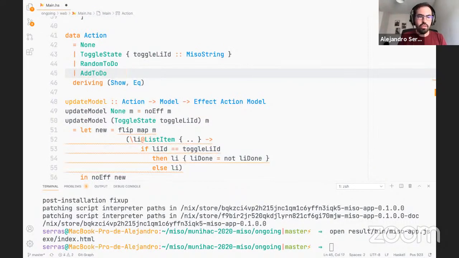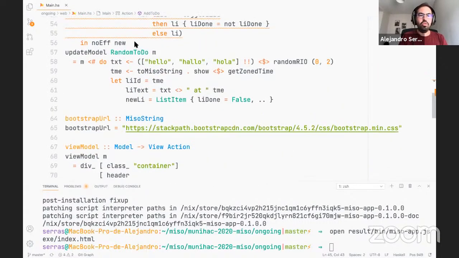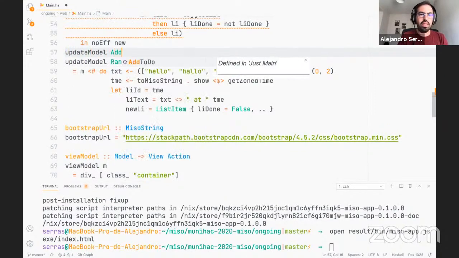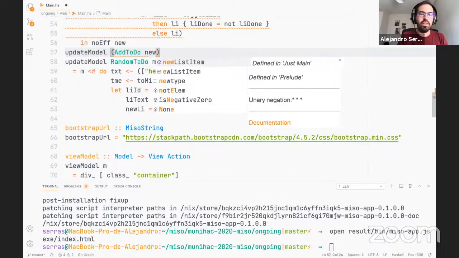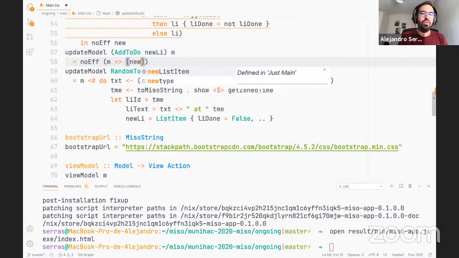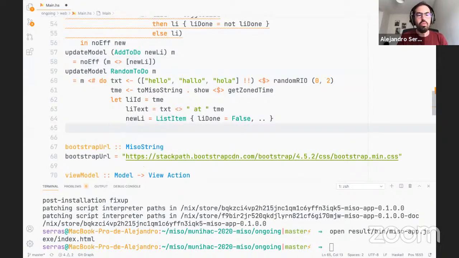It's gonna have a new list item, which is gonna be a list item. And this add to do is the super stupid thing in which I just add to do with a new list item to the model, and that's gonna be no effects, but put the new list item at the end. Again, not the most efficient way to do this, but that's enough to say, well, when I'm done, just add to do with the new list item.